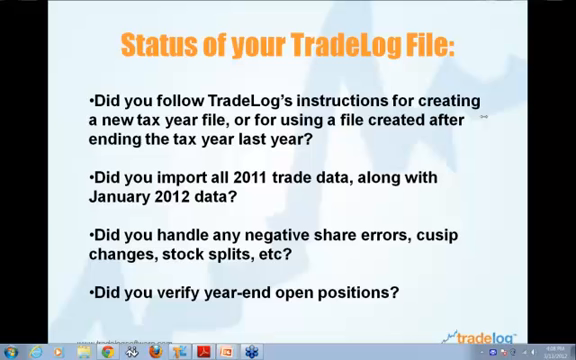These are questions you should be able to answer. Did you follow the instructions in TradeLog for creating a new tax year file, if this is your first year using TradeLog? Or if you used TradeLog in the past, have you followed the instructions for ending the tax year last year and using it in the new file created? If you didn't follow those instructions, then it's possible that your TradeLog file is not set up correctly.